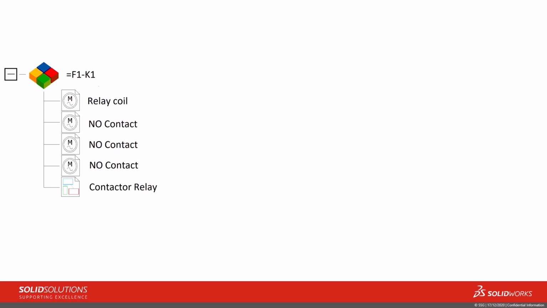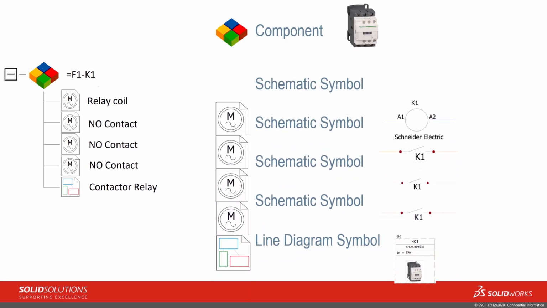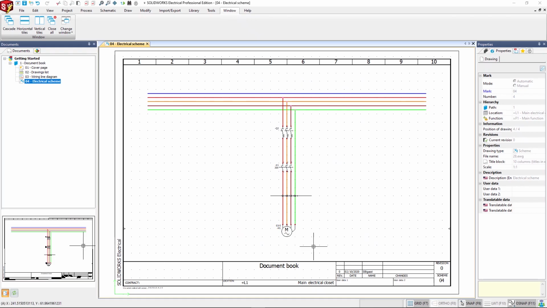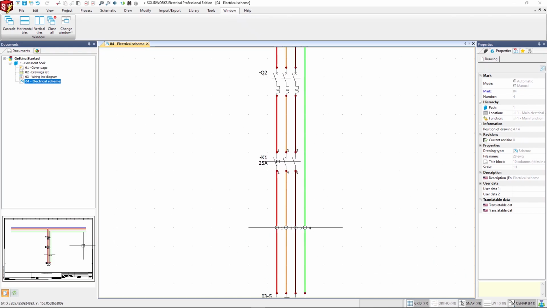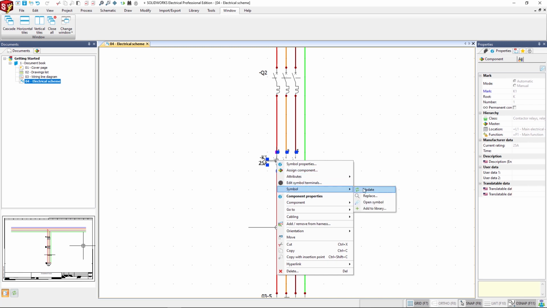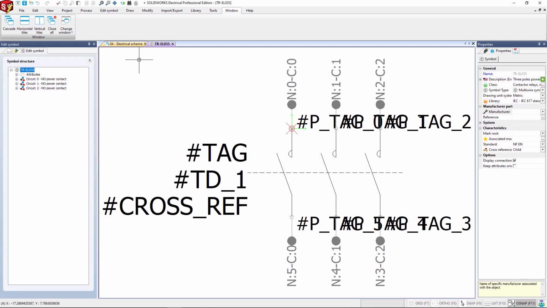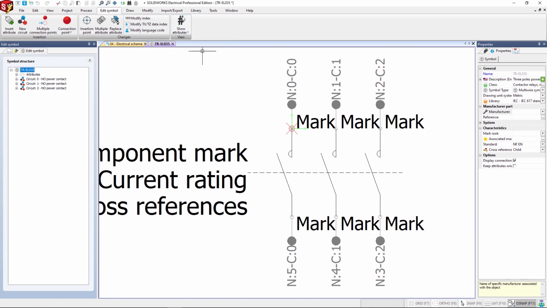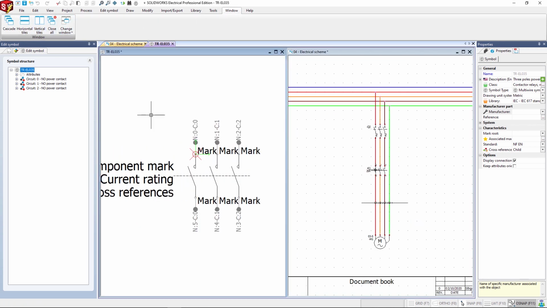The symbol is the component graphical representation, and a component can be represented by multiple symbols. A typical example is a relay. The electrical engineer needs to show its contacts. Let's have a look at how the symbol is created. I open this contactor relay symbol. I show the attribute descriptions, and at the same time I show my schematic drawings.